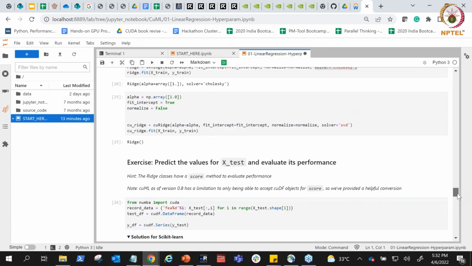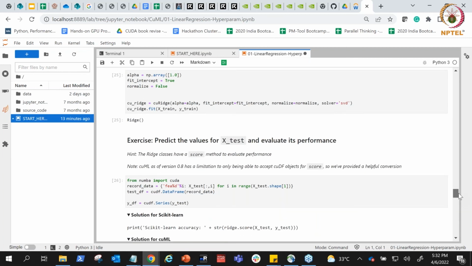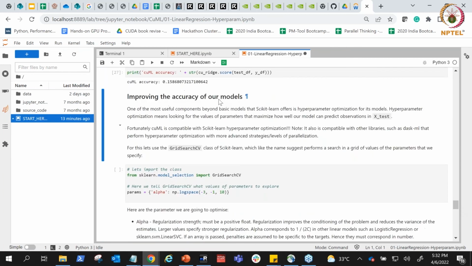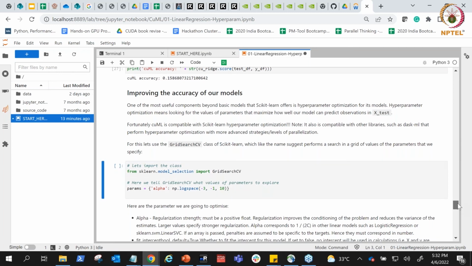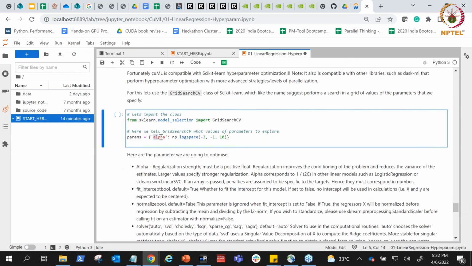The good part is that you can actually select the hyperparameters, or you can do a search for the hyperparameters and improve the accuracy of your models. For this particular case, we are using a method which exists in scikit-learn, which is GridSearchCV. As the name suggests, it will do a grid search for values of the parameters that we specify. In this particular case, I am saying that I would like to search within a parameter space for only alpha. So I want to do a grid search to find which alpha value is better for me.